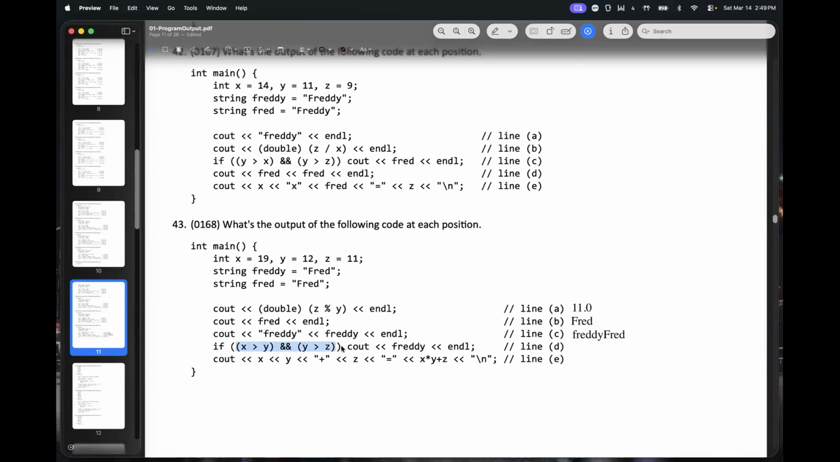And then another if statement. If both conditions are true, we print out Freddy, which would be Fred. Is X greater than Y? Yeah, that's true. Y is greater than Z. And then this just prints out Fred. This ain't too bad, yeah. I think it's pretty easy, honestly.